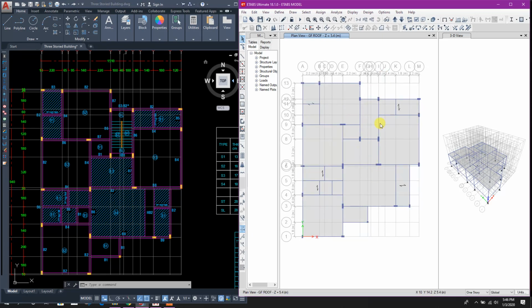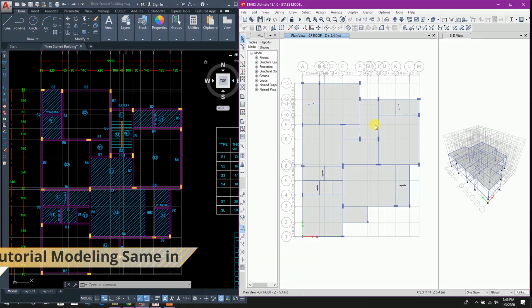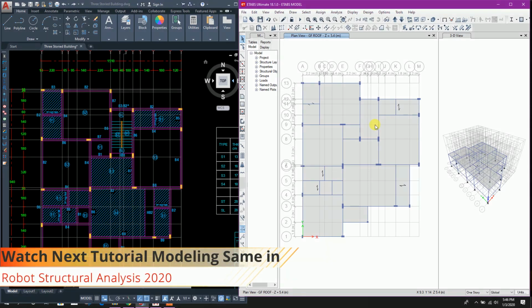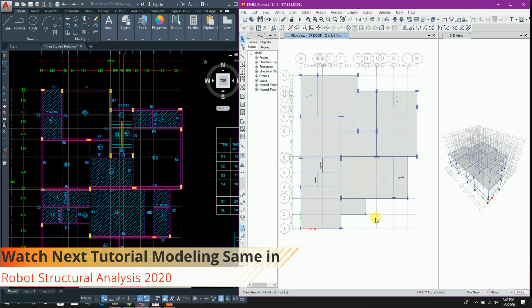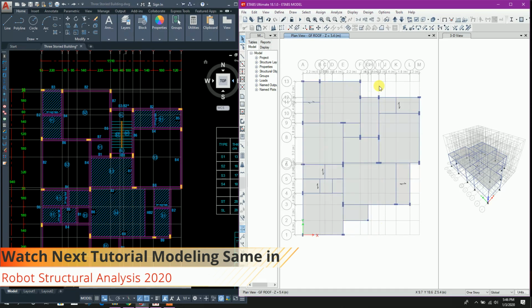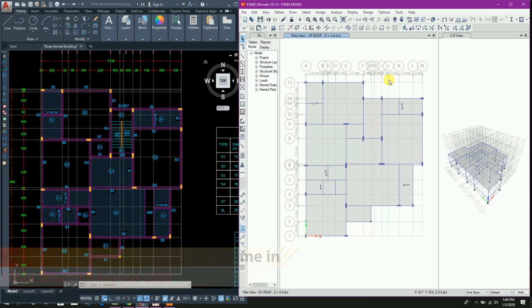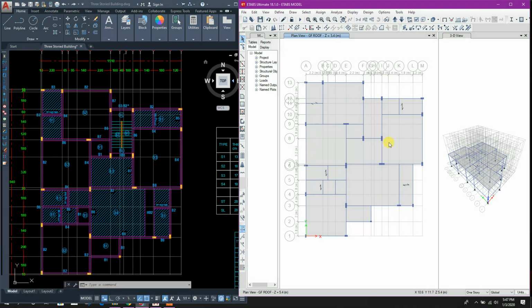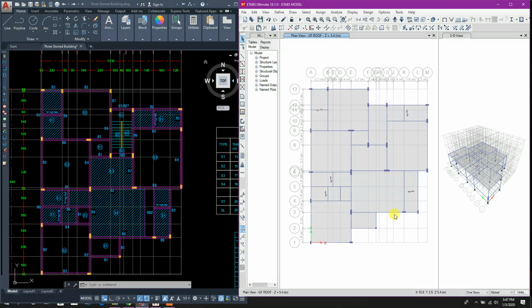If you want to see modeling of stair, you can search modeling stair very easily in Etabs. You can see there how to model stair in Etabs. So our modeling up to ground floor roof finished in Etabs.